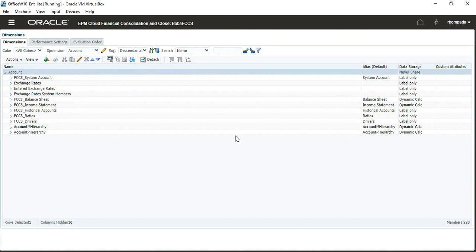So in HFM, security is applicable in 5 steps, correct? In FCCS, it is only 2 steps. First one is you have to enable the security for each dimension. Second step is assign security classes to users or groups. That's it. We can do it in metadata only. You need not go to shared services.